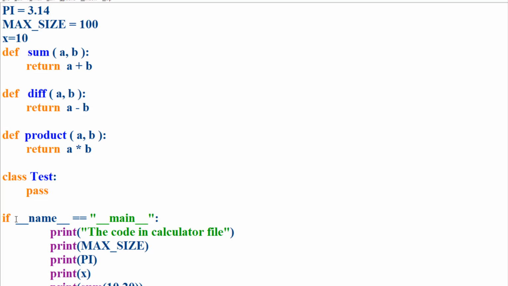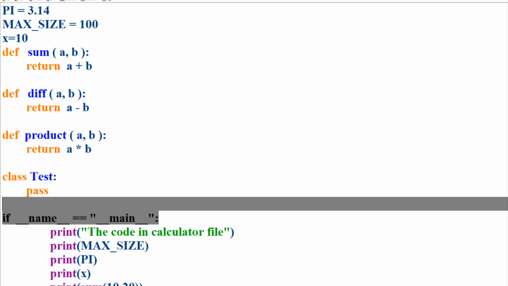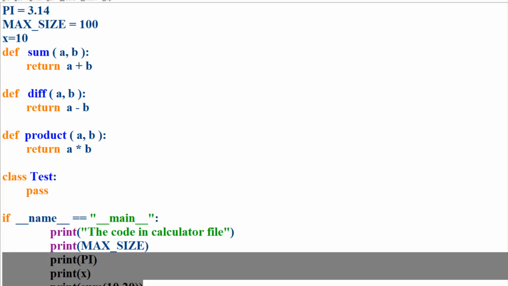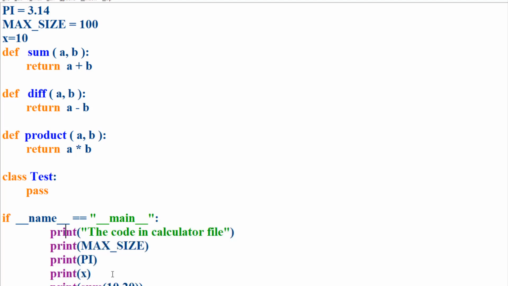You can use the condition if __name__ == "__main__". This statement avoids the execution of the part of the code that is placed under this condition. Whenever this file is executed as a standalone application, the code placed under this condition will be executed. And whenever this file is loaded as a module in some other application, then this code is not executed. So now you can observe that.